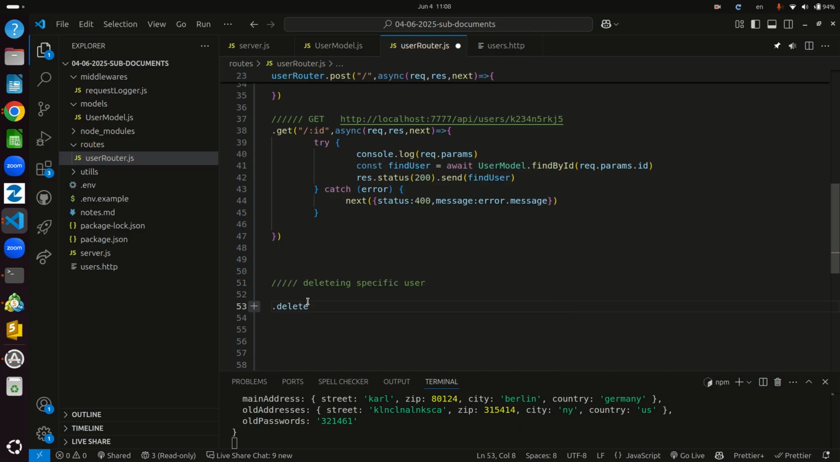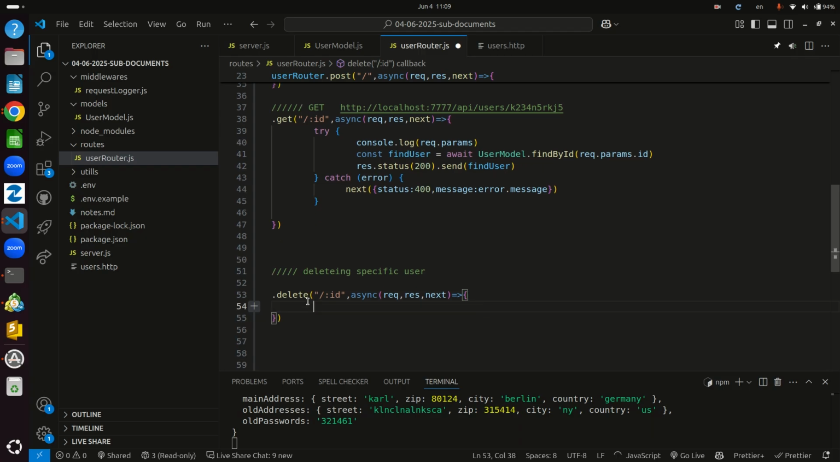Nice. And then we delete from ID. This means I expect an ID with a colon in the request that is coming. Fantastic. And then comma, async, request, response, and next. Next is for our error handler, and then our error function. Fantastic. Your endpoint is ready. Now you want to complete it. All right.